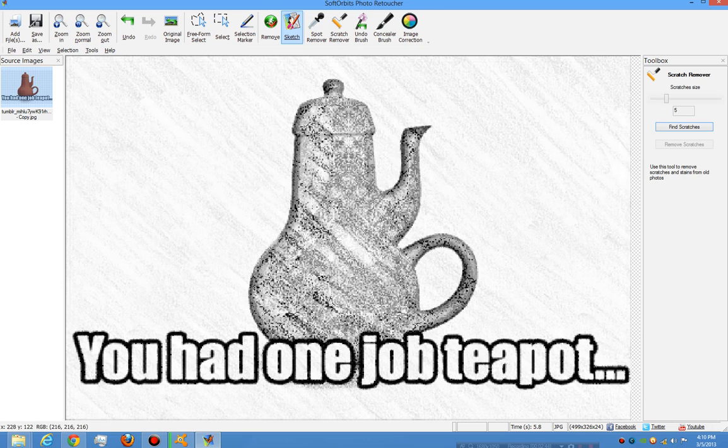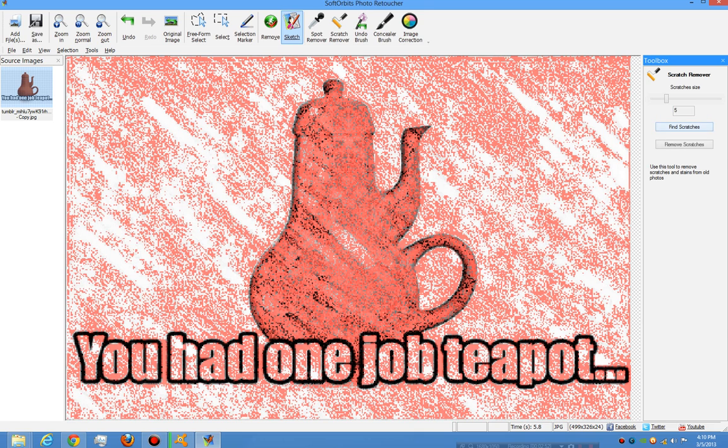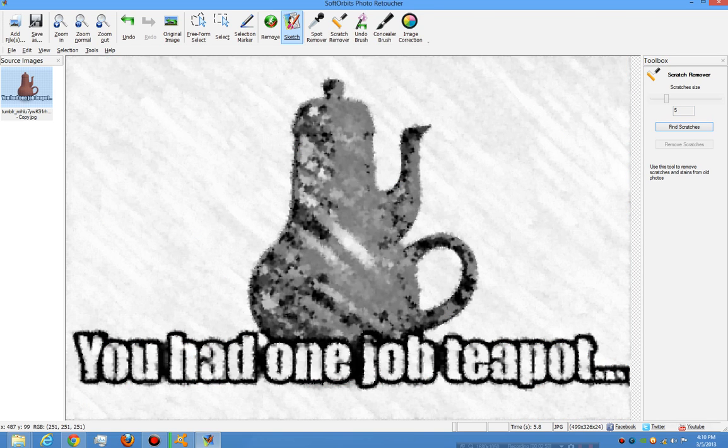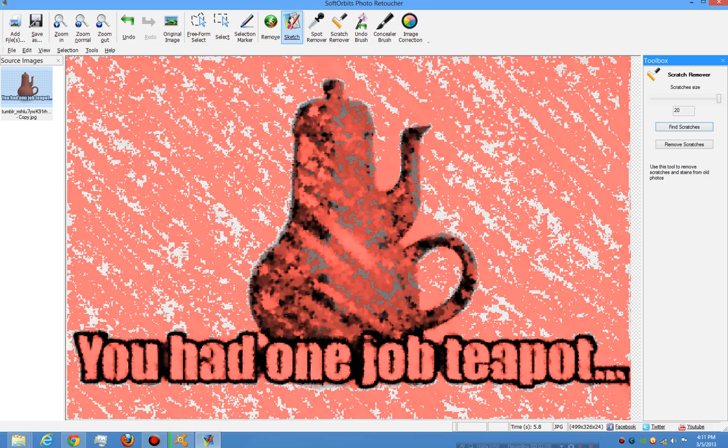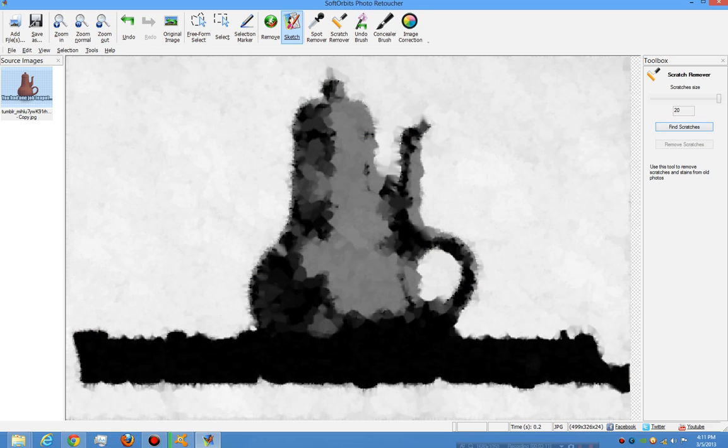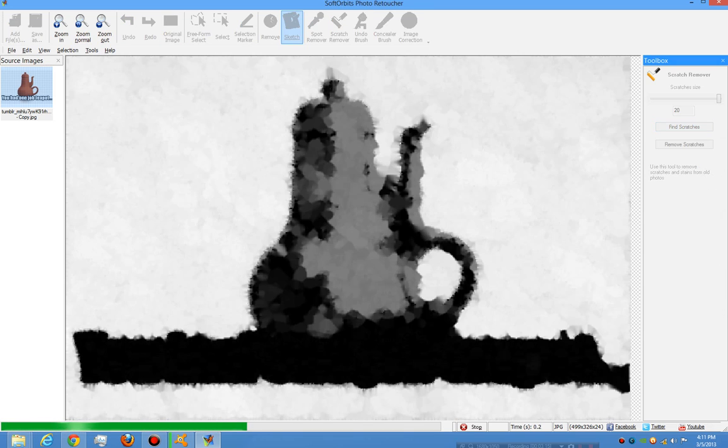Let's try the scratch remover tool. I've never used this before. Let's find scratches. You'll find them. Whoa! Remove the scratch. Oh. Find more scratches. Yep, I'm gonna break something. Oh my god, remove all the scratches. What do I do, guys? These scratches are everywhere. The words aren't even there anymore.